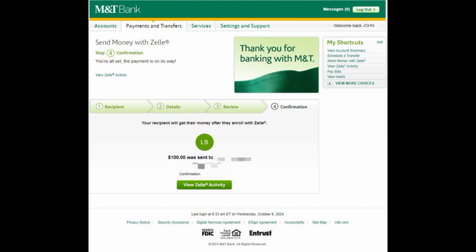Before you press Submit, pause for a quick review, confirm the recipient, confirm the amount, and confirm the account you're sending from. This quick double check helps avoid mistakes. After you submit, you'll usually see an on-screen confirmation letting you know the payment is on its way. Depending on the recipient's bank and enrollment status, delivery can be almost instant.